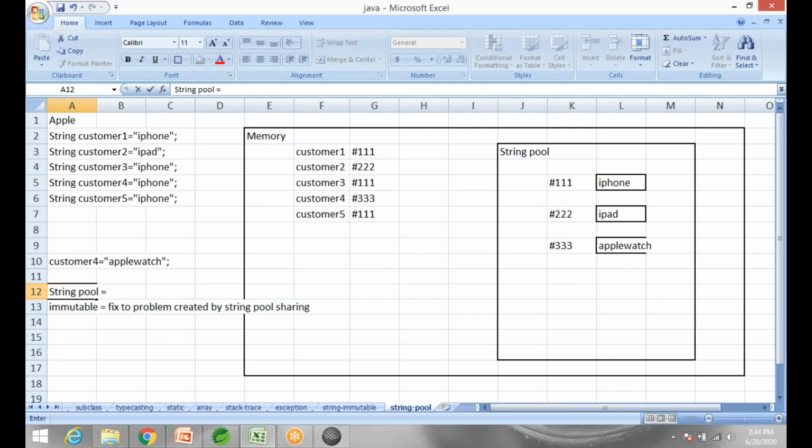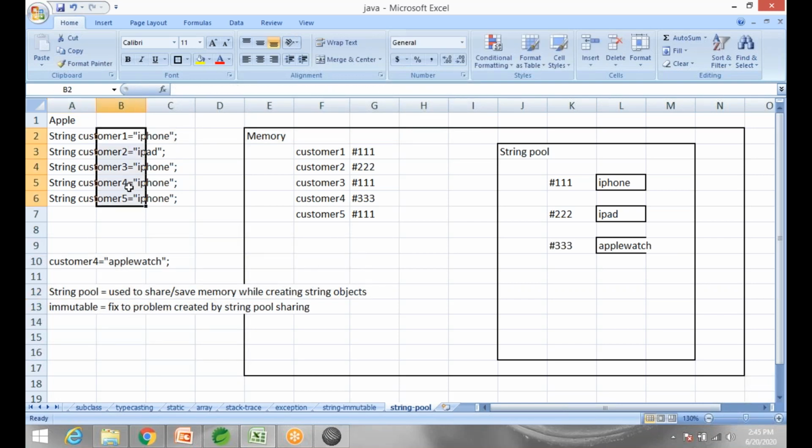Okay, just remember 2 points. String pool is used to share or save memory while creating string objects. So if 4 customers have iPhone as the value, you don't create 4 objects in the memory, you just create 1, and that same reference will be given to all the 4 variables. So you're sharing that same memory, thereby saving memory.